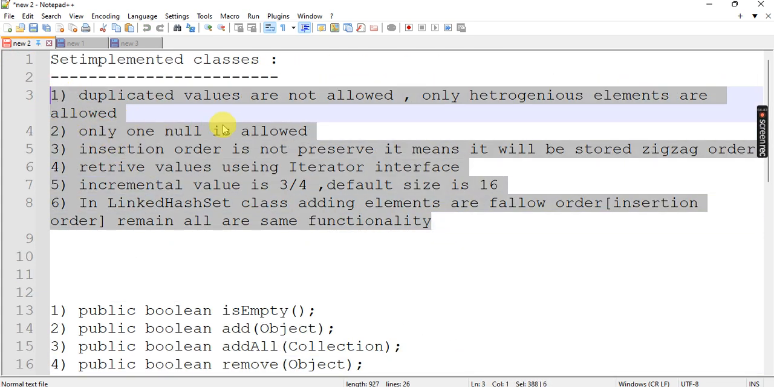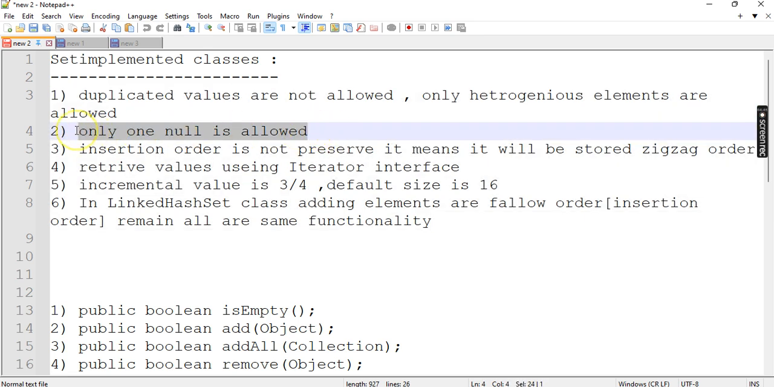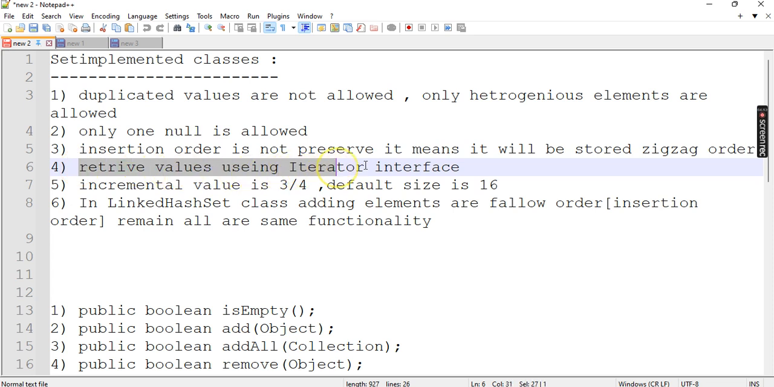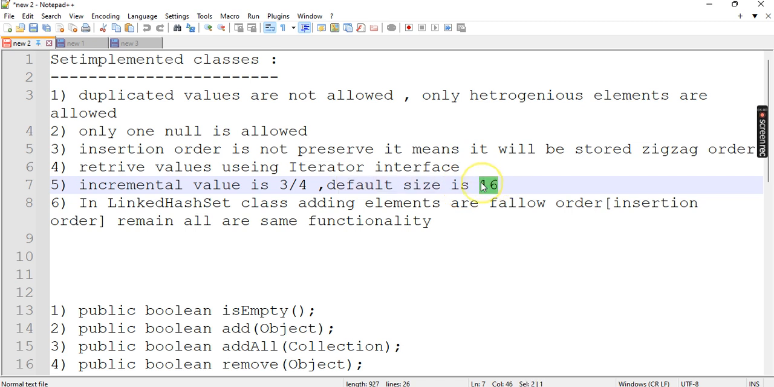The rules are: duplicate elements are not allowed, and more than one null is not allowed in both classes. Insertion order is not preserved in HashSet only; it's a zigzag order. Values are retrieved using the Iterator interface. The incremental capacity is three-fourths, and the default size is 16, though we can define the size also. If you do not define it, HashSet's default size is 16. LinkedHashSet follows insertion order for added elements, but HashSet does not follow any order. We will see this practically.